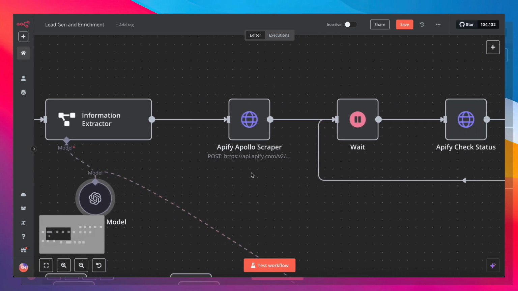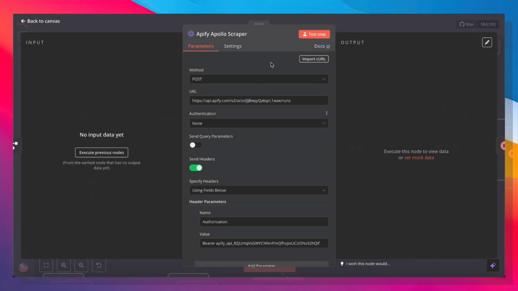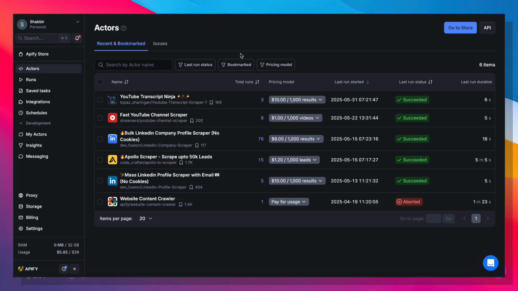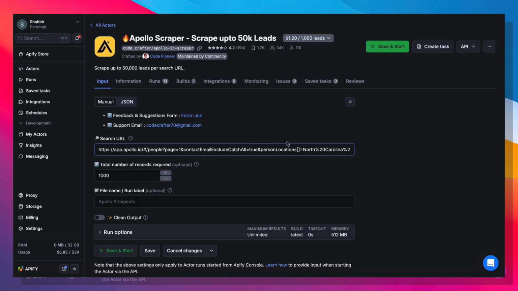That triggers the Apify Apollo scraper. Now, the Apify Apollo scraper is this one. It's very powerful. It's only $1.20 for 1,000 leads, which is incredible if you think about it. And it gives you a search URL. Now, what we want to do is replace the variables in this URL with the variables from our information extractor. And that's what we are going to run.